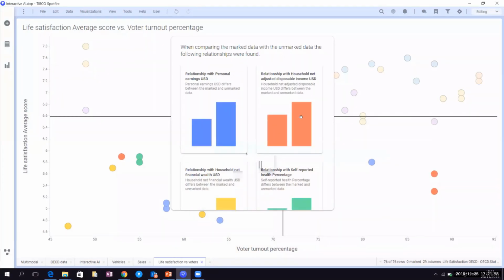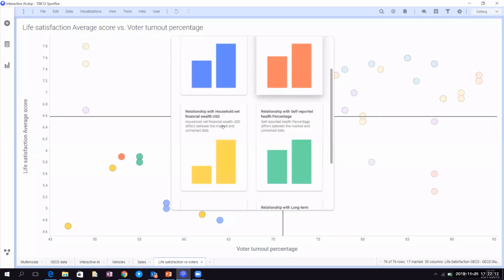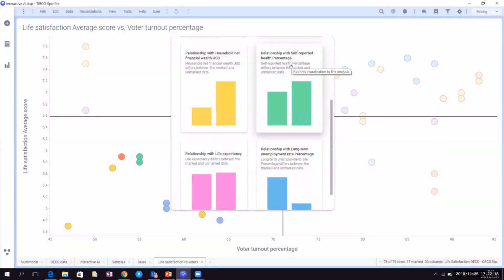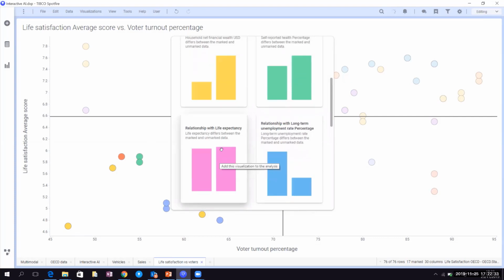that shows us that there are relationships between the marked data and some other columns, like the personal earnings and the disposable income. So clearly there are some monetary factors that seem to contribute, even the net financial wealth. Also, there is a relationship with self-reported health. So actually the countries that are marked here have a worse self-reported health. And they even have a slightly lower life expectancy and actually a much higher long-term unemployment rate.